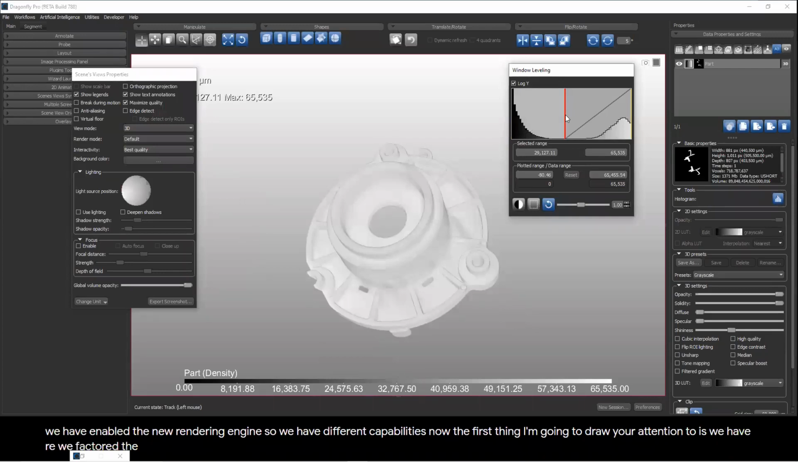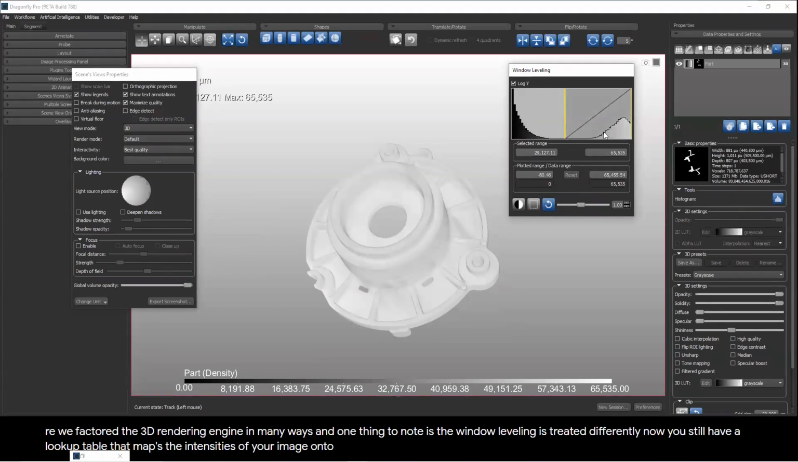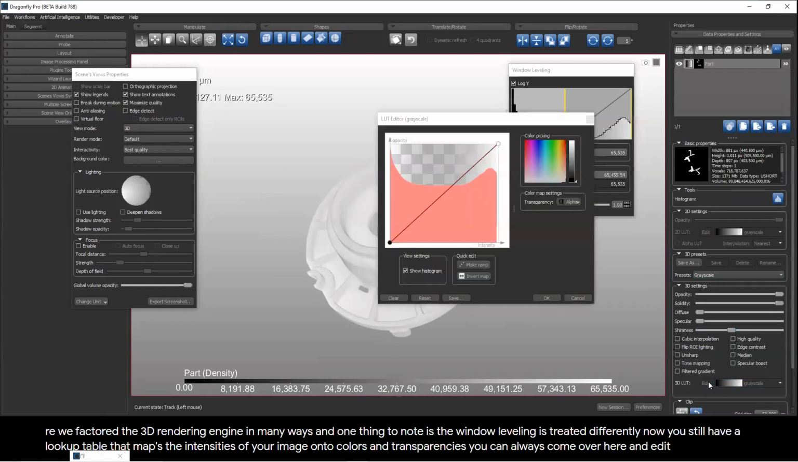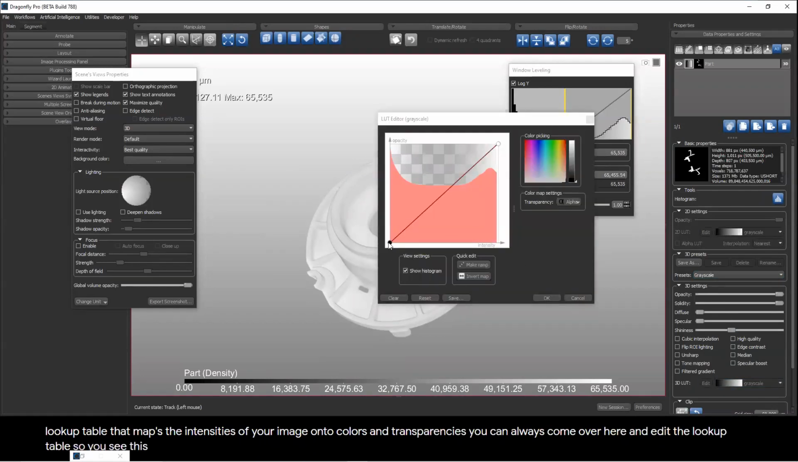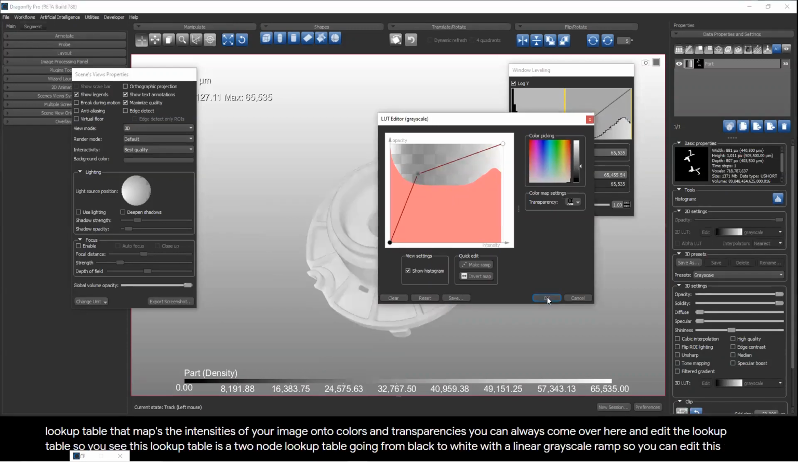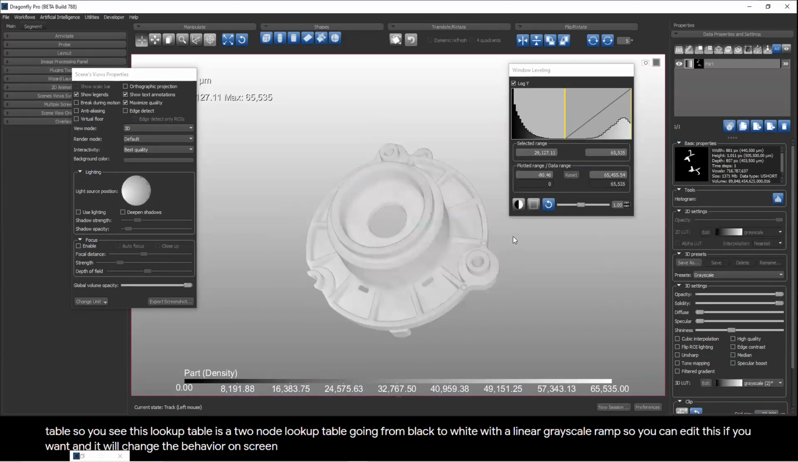The first thing I'm going to draw your attention to is we have refactored the 3D rendering engine in many ways, and one thing to note is the window leveling is treated differently. Now you still have a lookup table that maps the intensities of your image onto colors and transparencies. You can always come over here and edit the lookup table. So you see this lookup table is a 2-node lookup table going from black to white with a linear grayscale ramp. So you can edit this if you want, and it'll change the behavior on screen.